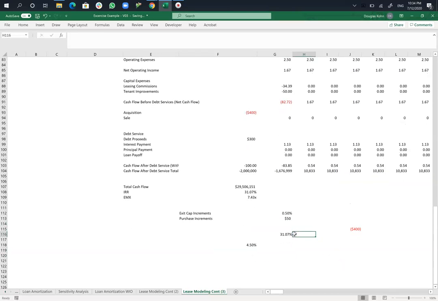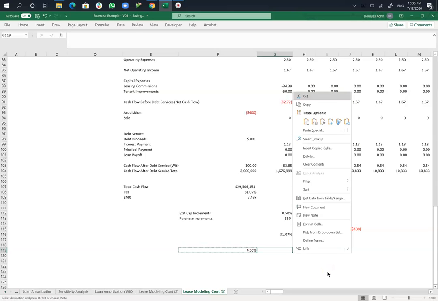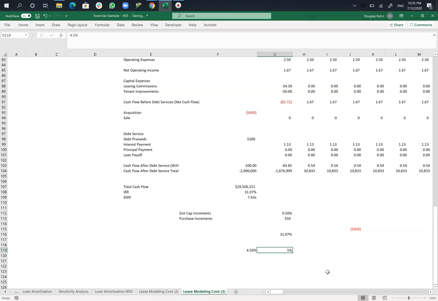Now we need to have the exit cap and the purchase price in the center of the data table, and it can't be a link. So we have to paste values here, make it 2 decimal places, and then add here, lock that cell. And go in the reverse here, lock that cell.